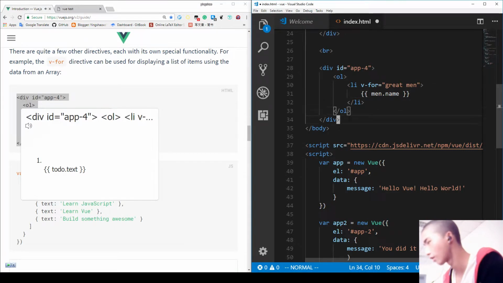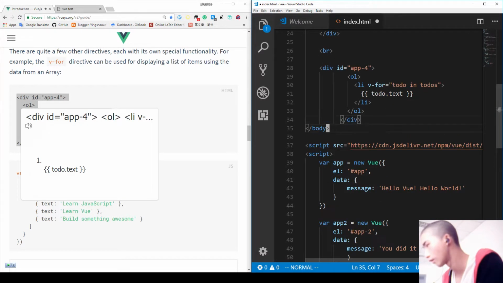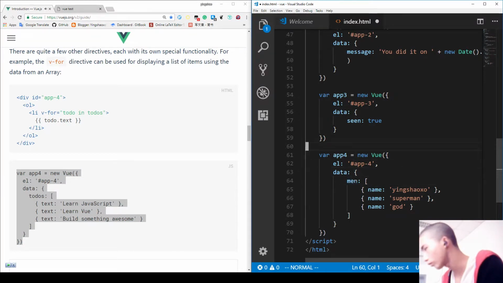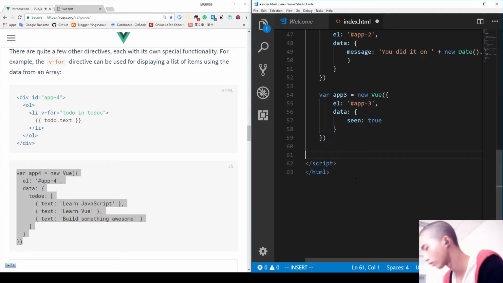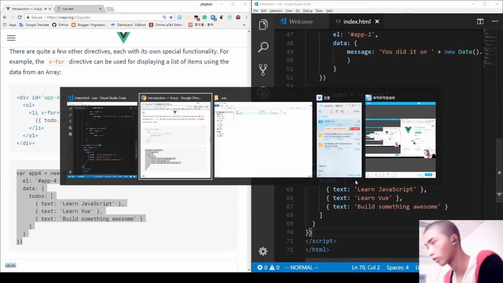Less than div id equals app-4 greater than, less than ol greater than, less than li v-for equals todo in todos greater than todo.text less than slash li greater than, less than slash ol greater than, less than slash div greater than. var app4 equals new Vue, el app-4, data todos, text learn JavaScript, text learn Vue, text build something awesome.